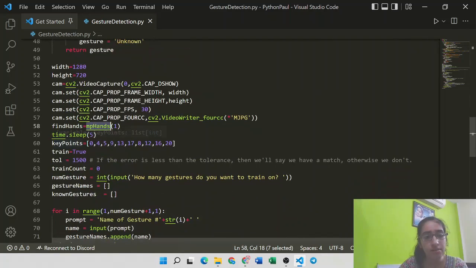Then I have the key points. I'm setting the training to true initially. Then there's the tolerance. I'm setting it to 1500 because I feel that's a fair value, because for some it's in the 5000s and for some it's in the hundreds and 200s and 300s. So I feel that's a fair value.